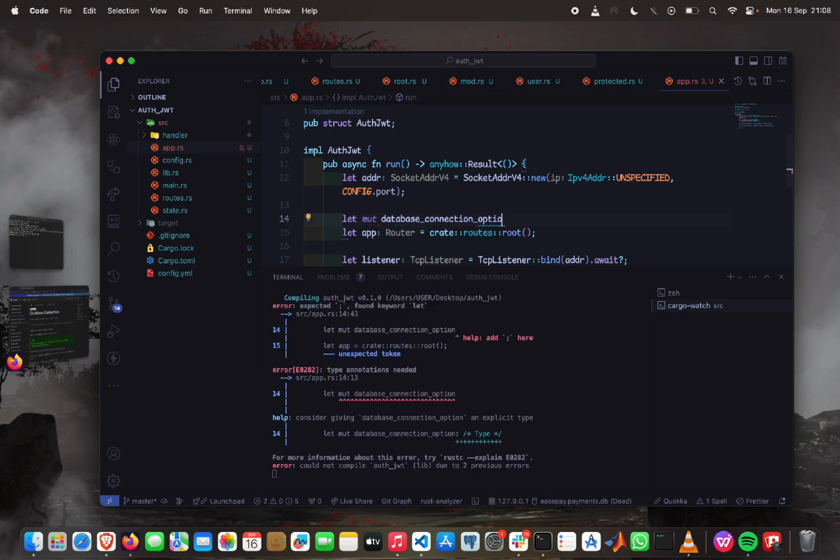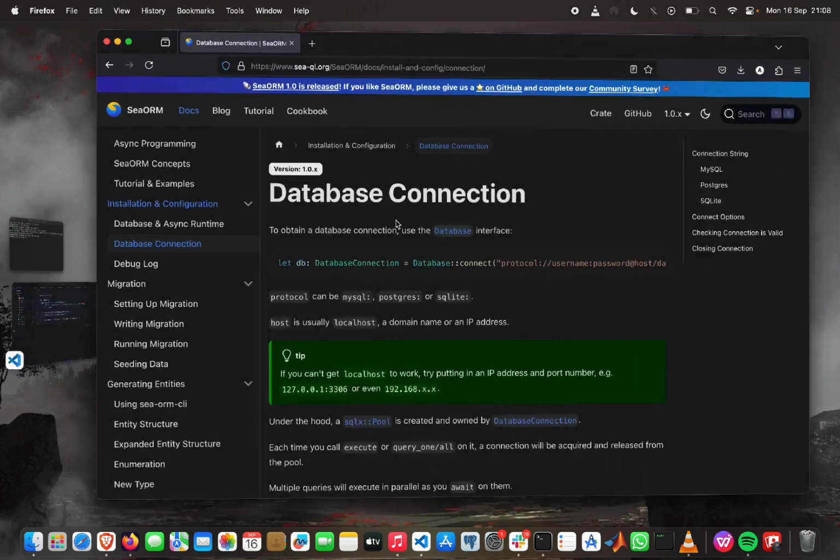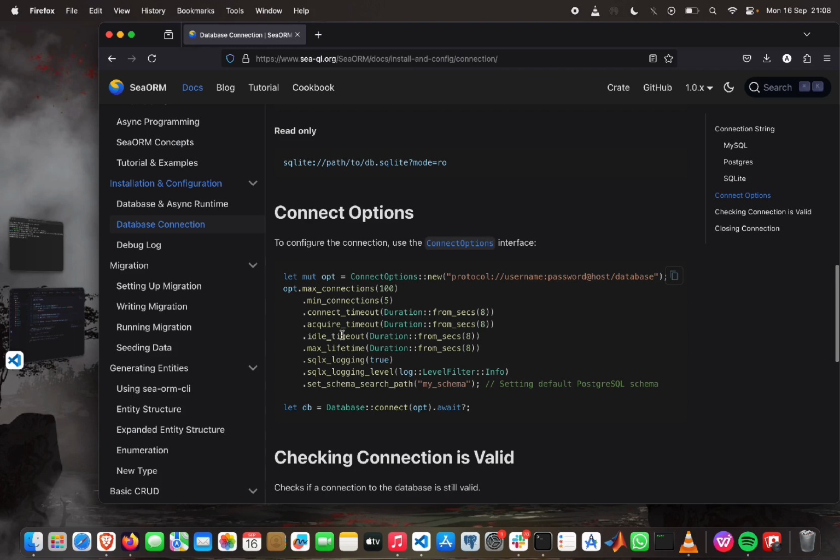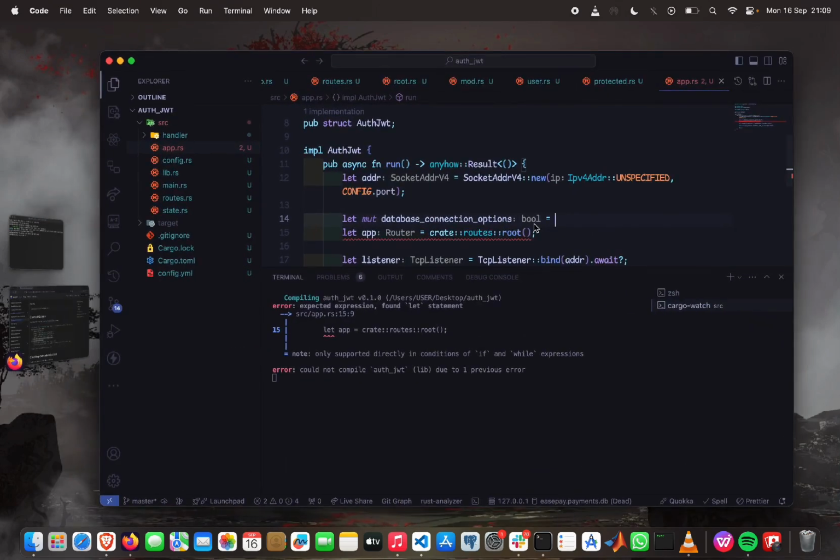This should be connection options. So I'm following the guide we have here, but since it's an SQLite database, the connection timeout, the idle time, and some of these options wouldn't be necessary. So I'm just going to keep it to SQLX logging. Then I'm going to ignore the rest. So let's work that out.